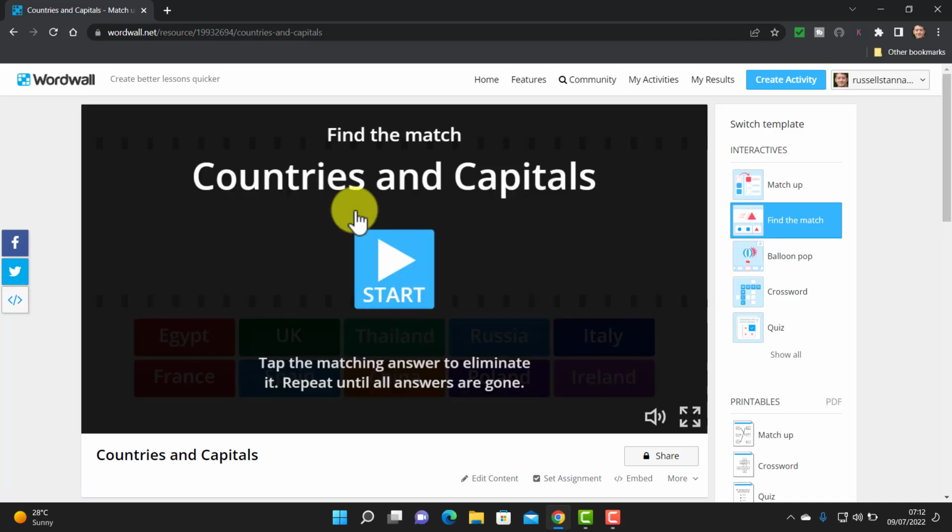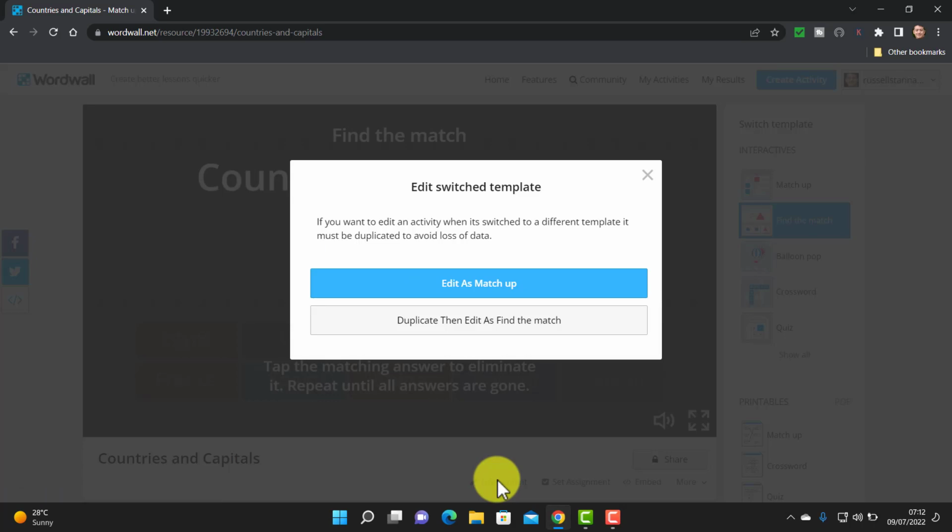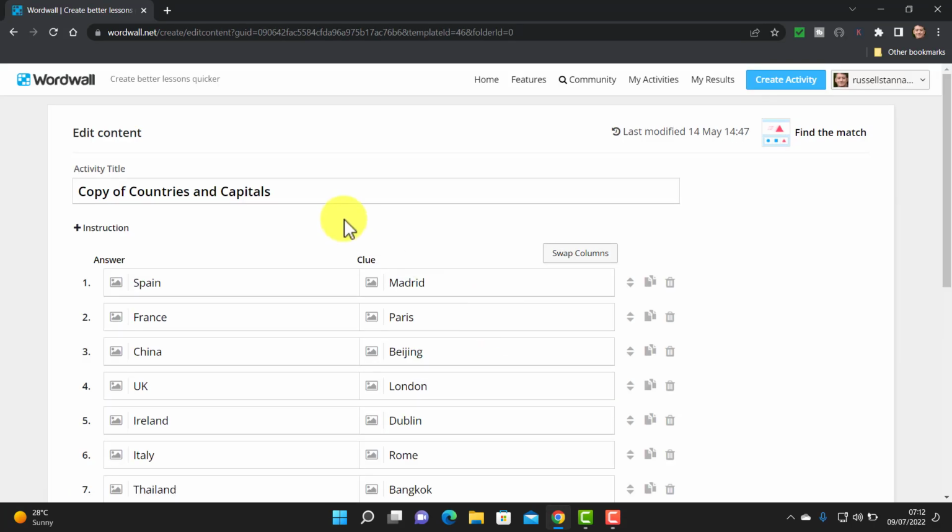Now a really good idea now is to save this new version, because you've changed the game, and you might as well change it now and keep a copy. Because if you play this game, yes, it will now play in the new version, but the original will still be the saved copy. So what I always do is change the game and then copy. So click on edit content, okay? Edit as match up. No, you want to duplicate.